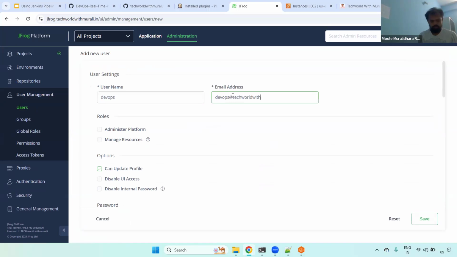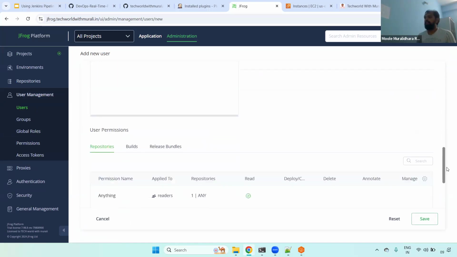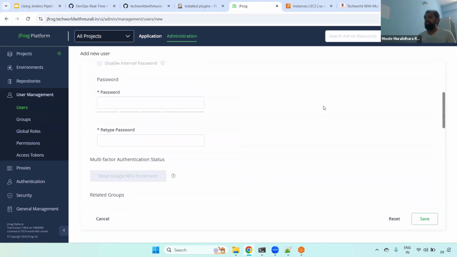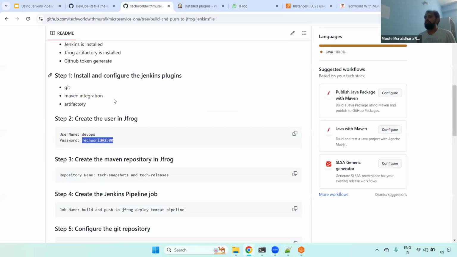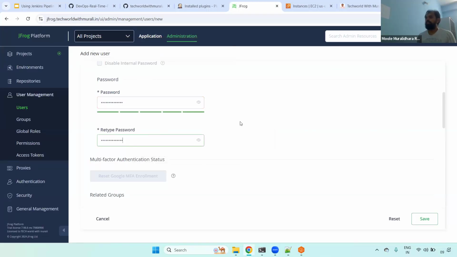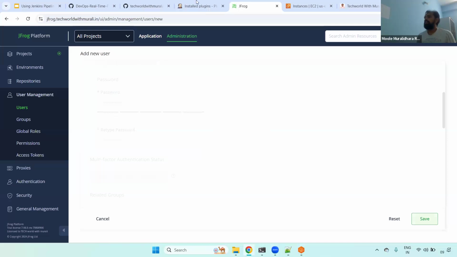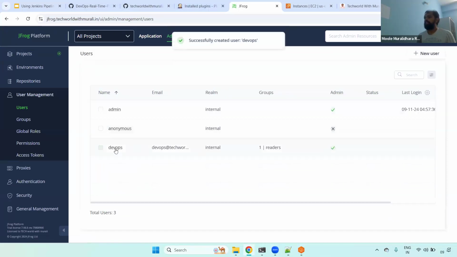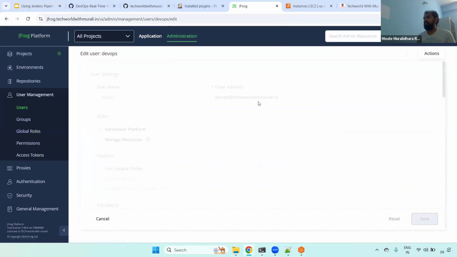with Murali .in. Now here you can select administrator platform, and then you can come down and here it is asking for the password as well. You can give the same password, techworld@250. It's your wish, guys, you can give whatever password, I'm just giving this one, and then you can save it. Now the user related to DevOps is created, okay, understand?